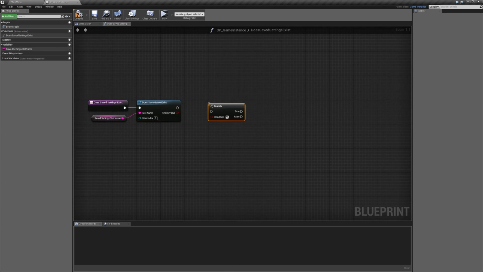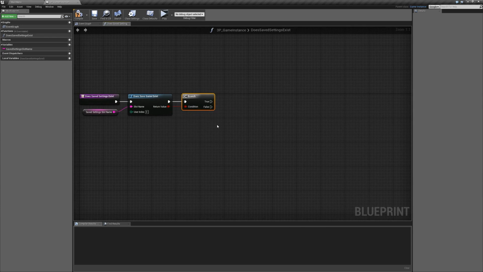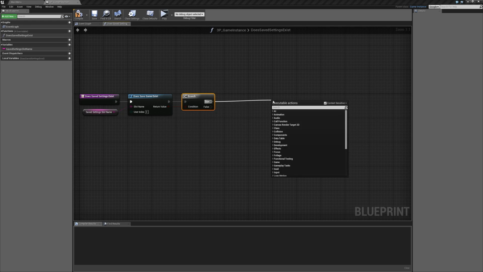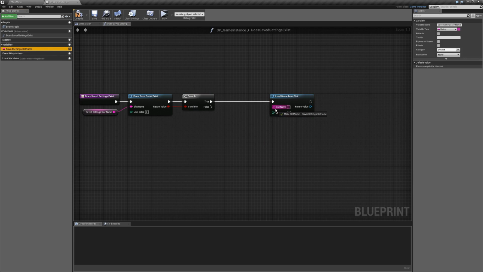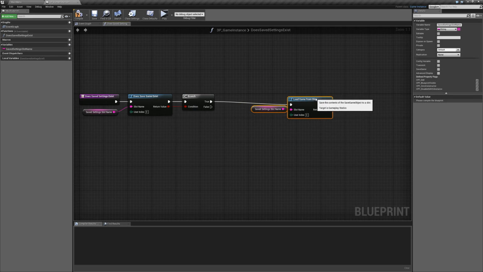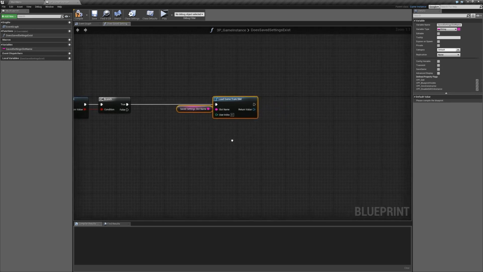And then we're going to put in a branch. We're going to connect our Does Save Game Exist into our branch, as well as the return value into the condition. We're going to want to do one of two things based on whether our save game already exists. So if it does exist, from our true pin here, we're going to drag out and load game from slot. We're going to plug in our saved settings slot name, and leave the user index at 0.